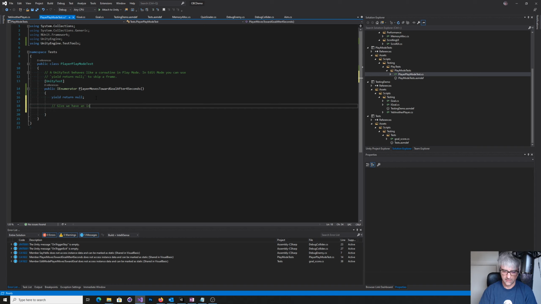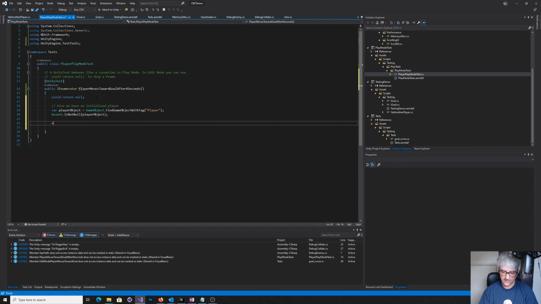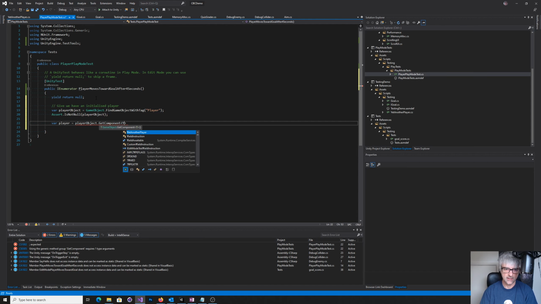So what does that look like? We have a player object, and then we can do GameObject.FindWithTag, Player. Because we want to check that these things are correctly initialized, we can assert it is not null, so the test framework will stop if it is null. And then we want our actual player, so that is playerObject.GetComponent<YetAnotherPlayer>.